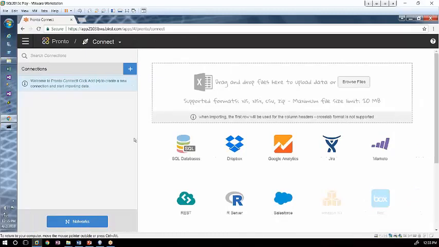And of course, we need to start by bringing data into the system, which is what Pronto is for. So we're going to create a new connection. Once again, we have the ability to connect to a variety of different sources. SQL database, if you've got flat files that you want to add, or even data that's stored in the cloud like Salesforce. All right.